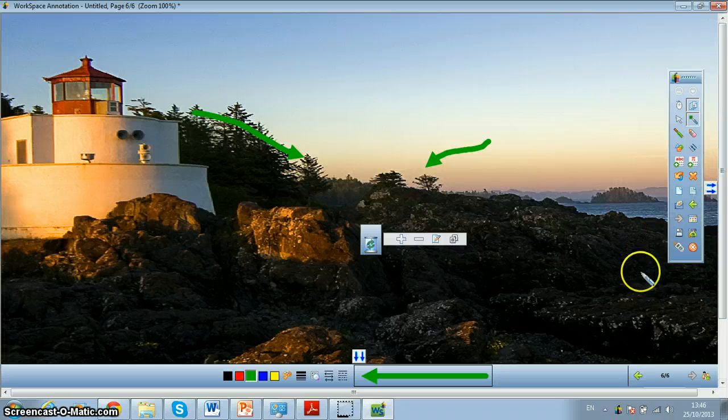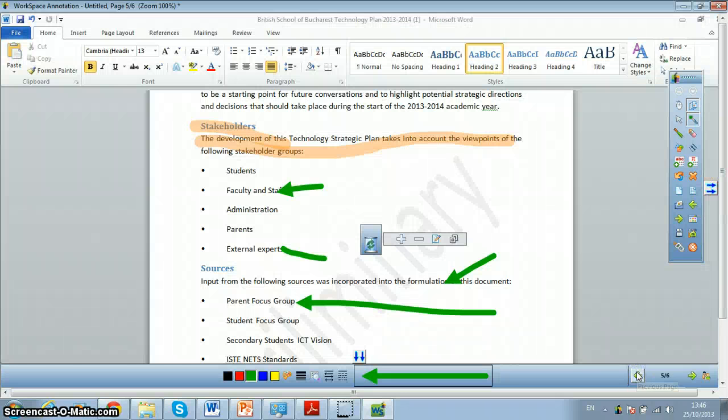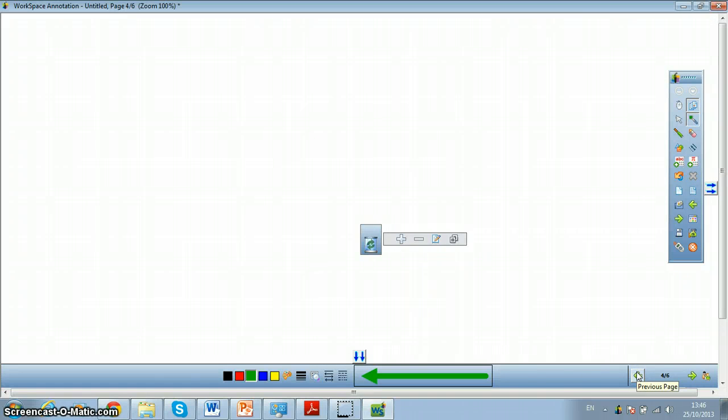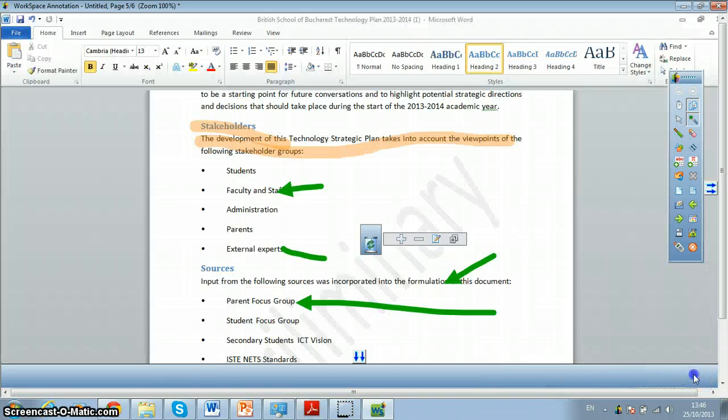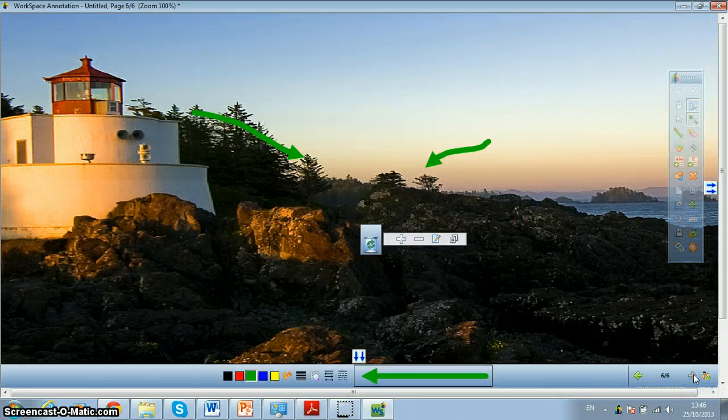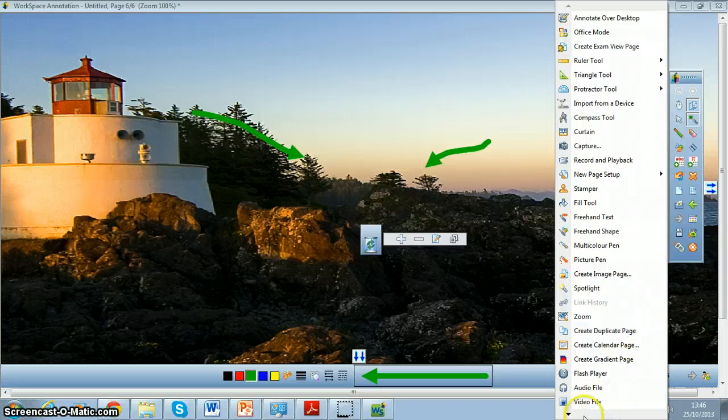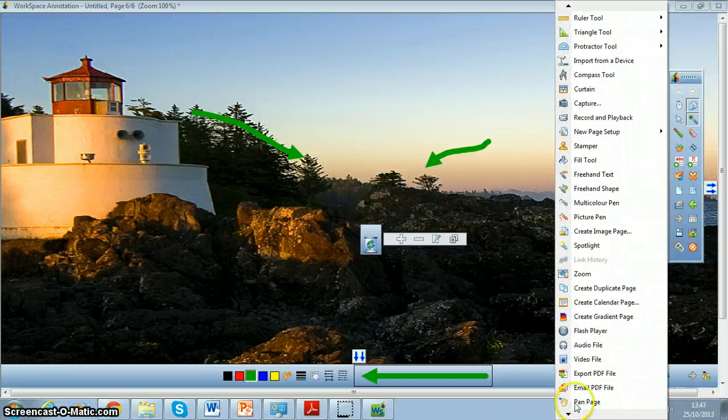Now, the beauty of this, if this was a lesson that we've been working on and we've got lots of different pages, as you can see, on different things, we can send that to the students. And how we can do that, we go to the toolbox and we go all the way down and export PDF file or email PDF file. So depending on whether you want to email it straight away, it's quite good.